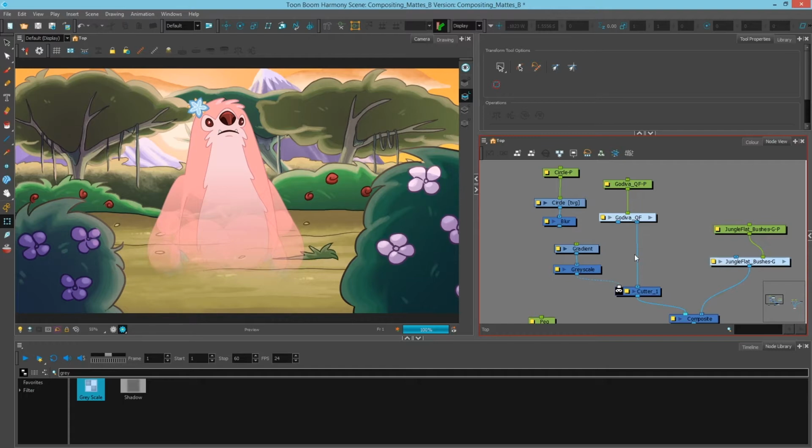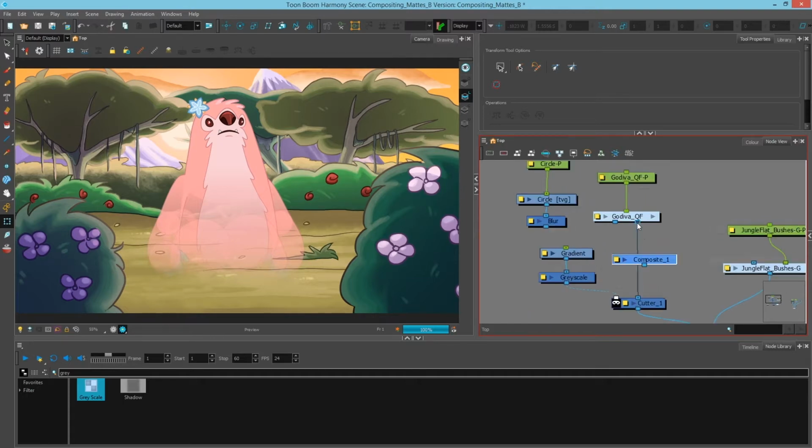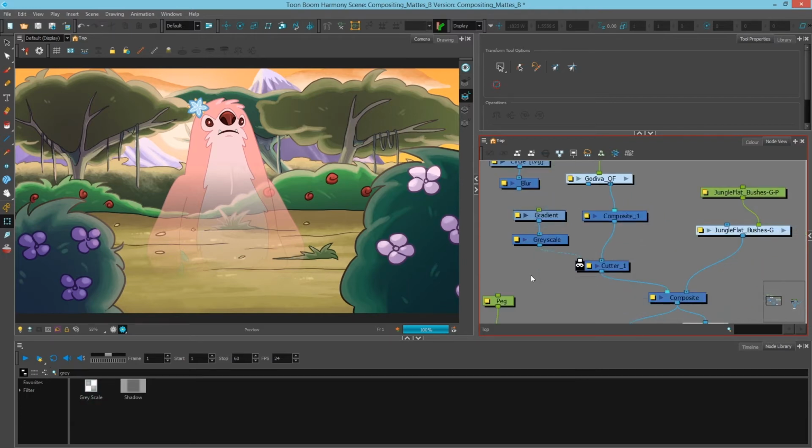Now to fix this, we simply have to add a new bitmap comp. That's Control-H on a PC or Command-H on a Mac. And I'll drag this here and like so. So this bitmap composite essentially flattens our character and allows one single image to be cut instead of each individual piece. If you'd like, you can also use the animated matte, which is a new feature in Harmony 15.